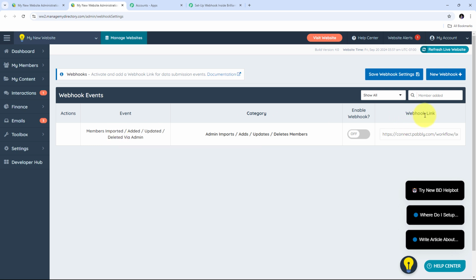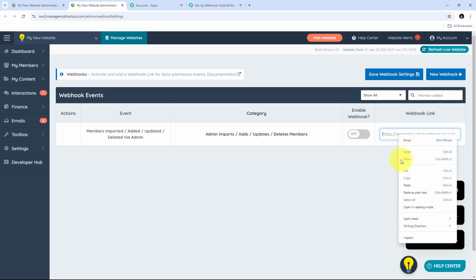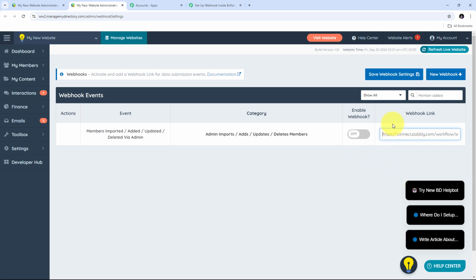So here I have this option of Webhook link. So I'm going to first clear this default link here. And I'm going to add my Webhook URL that I have copied from Pabbly Connect. So I'm going to paste that here. And here I have added my Webhook URL.